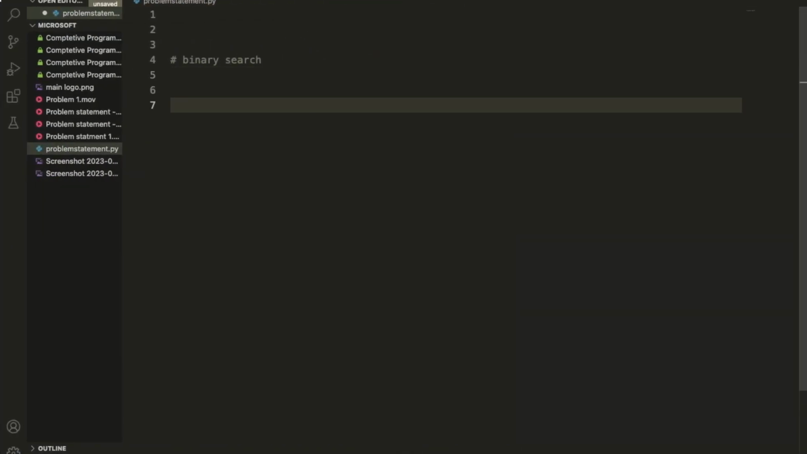If you know about binary search, binary search is an efficient algorithm for finding an element in a sorted list or array. Binary search is used to find an element from the sorted list or array. So we will implement the binary search here using this recursion property.